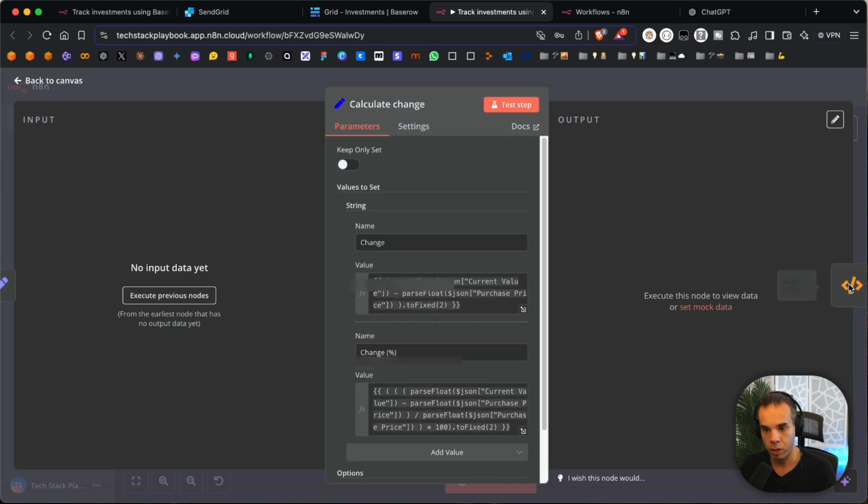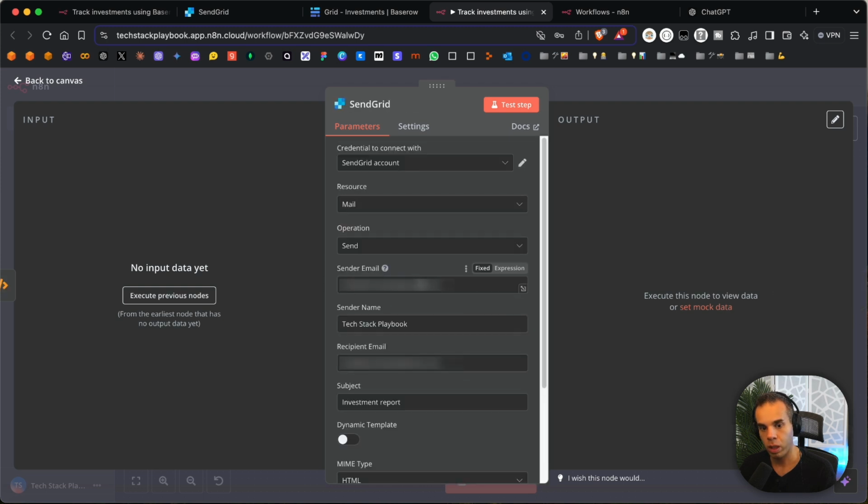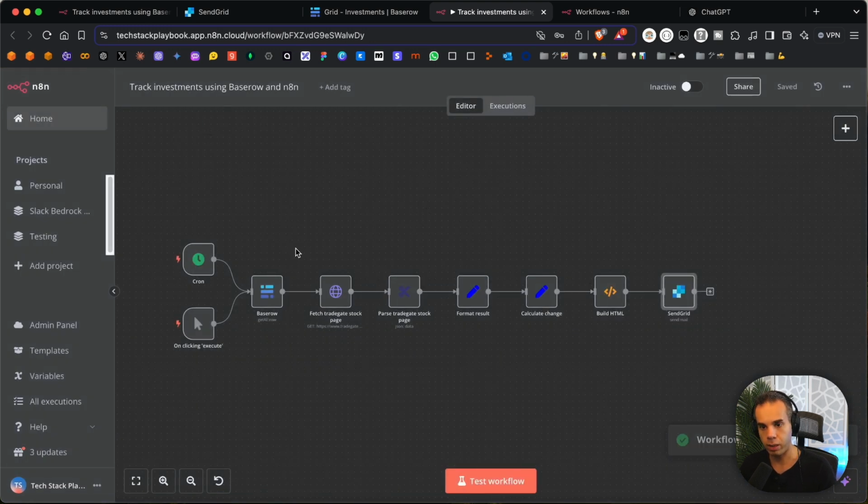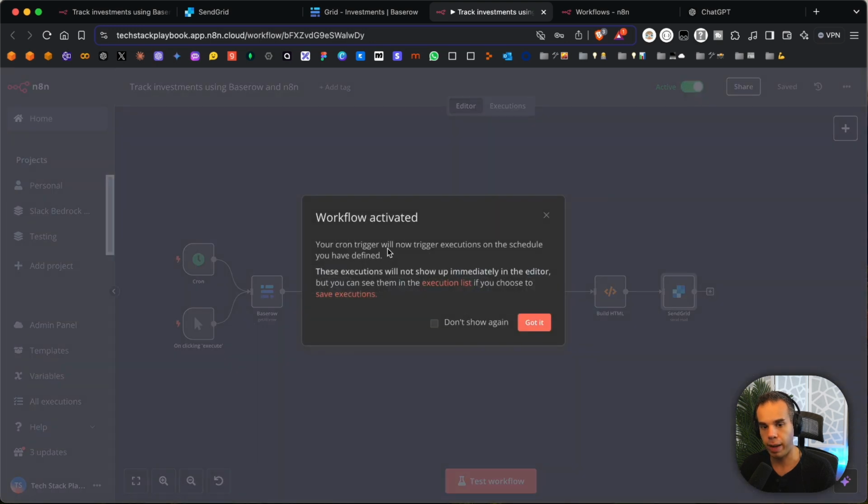Also, we'll change out the email. The email here for the sender will be my own email, and the name will be my name, and the recipient email will also be my email. Subject is investment reports. We'll give this a save, and then we can start running this. We need to make this active, so we will click activate at the top. And then the workflow is now activated. So now we'll be able to get these investment reports set up every day, which will be great.